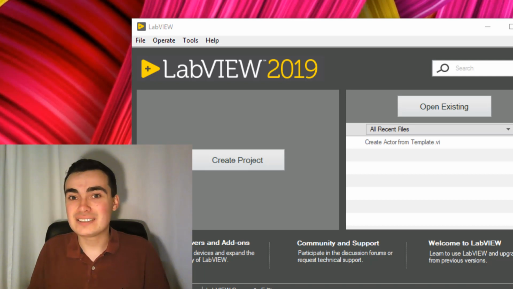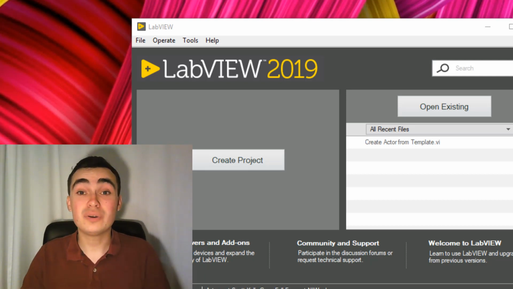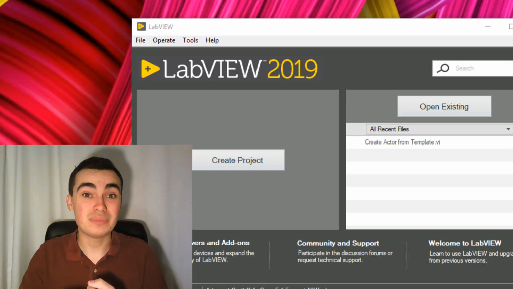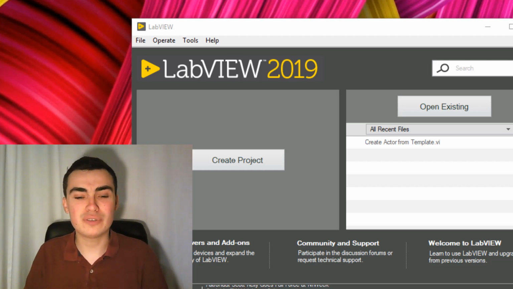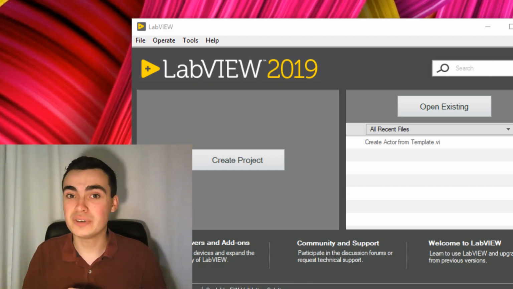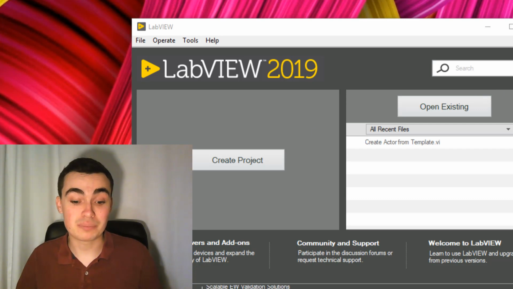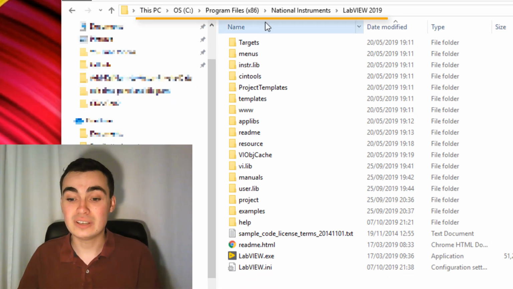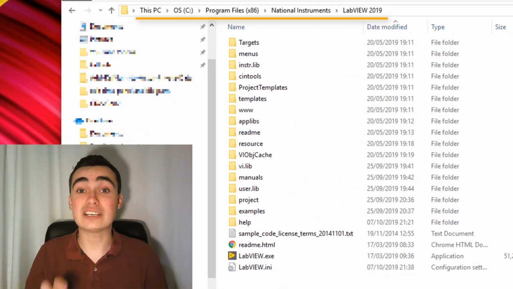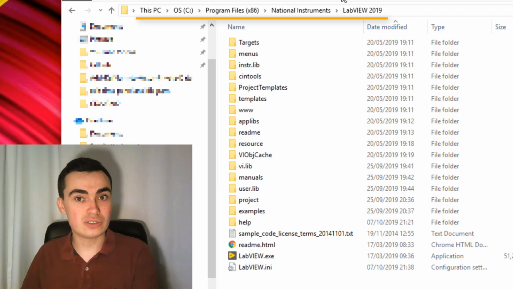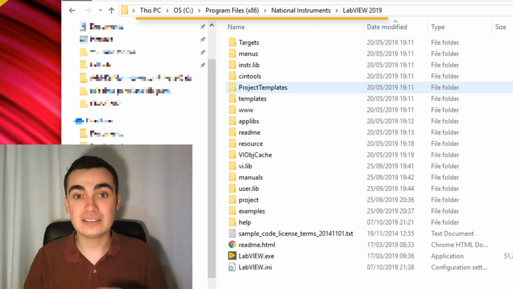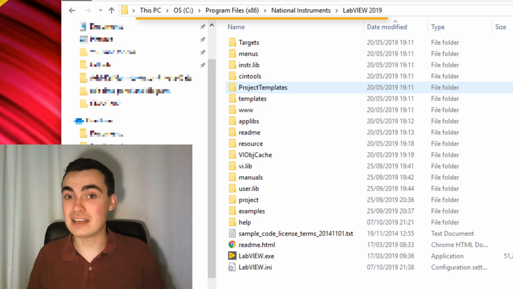To insert an item into either the file, the tools or the help menu in LabVIEW is surprisingly straightforward. We're going to start off our journey inside Windows Explorer. So if we head over to the C drive, Program Files, National Instruments, then your chosen version of LabVIEW, this is where we can plug in different items to extend our LabVIEW IDE.